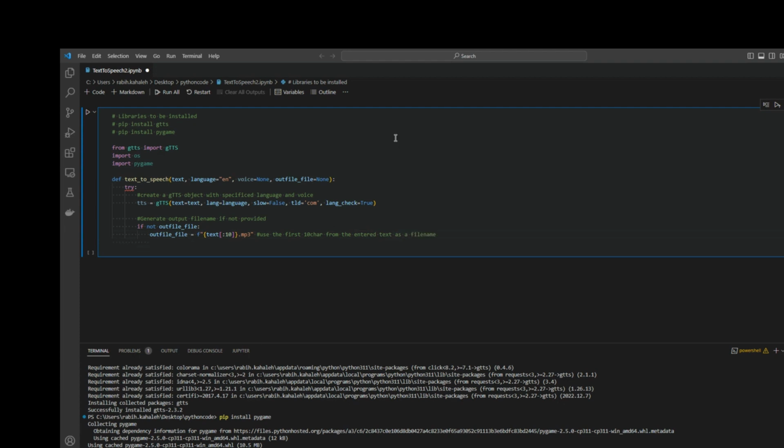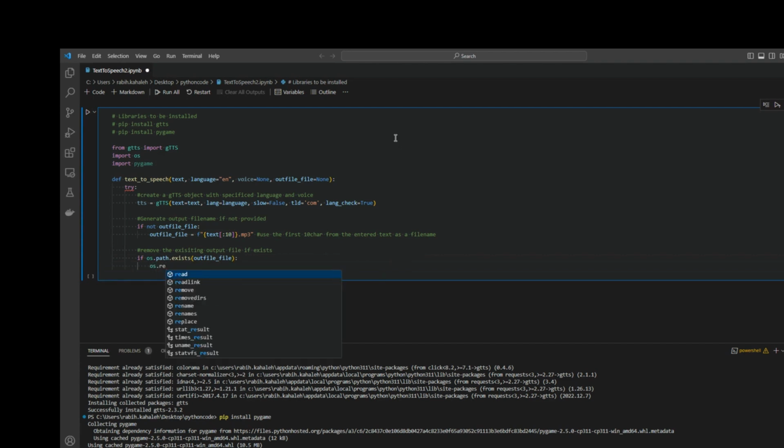Now I have to make sure that if the file exists in the system, I remove it. Now we use the os import from the top. So I have to check if the path of the file, output file, exists. If it exists, then I have to remove it. So I click on os.remove output file.